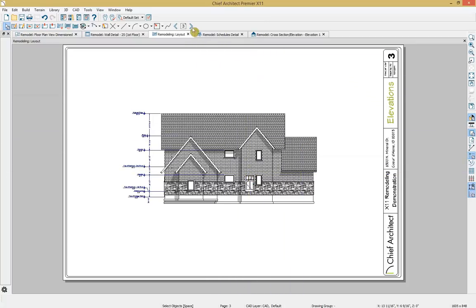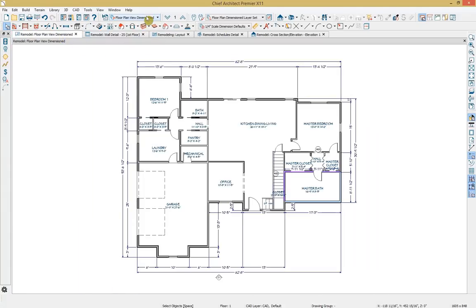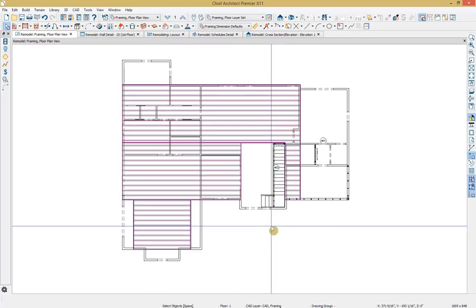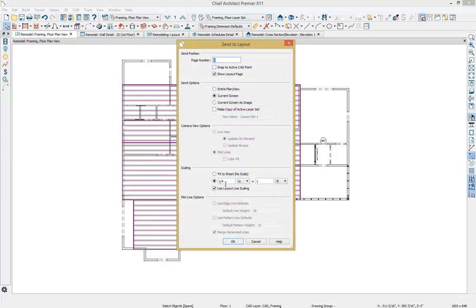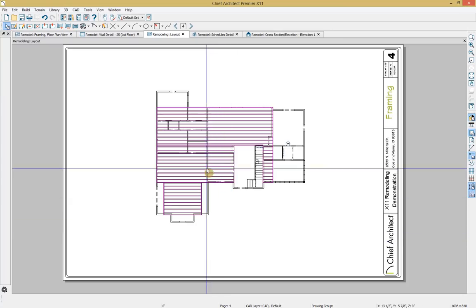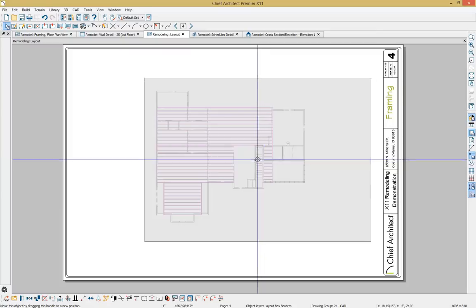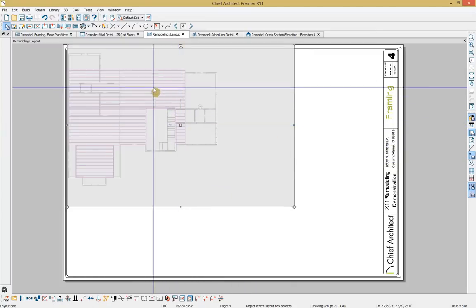Let's go to the next page, which is our framing. So I'm going to go back to our floor plan view and I'm going to just go ahead and use our framing floor plan view, and then send this on over. Once again, keep that scale at 1/4 inch, and then adjust it slightly. And then let's send over that wall detail.